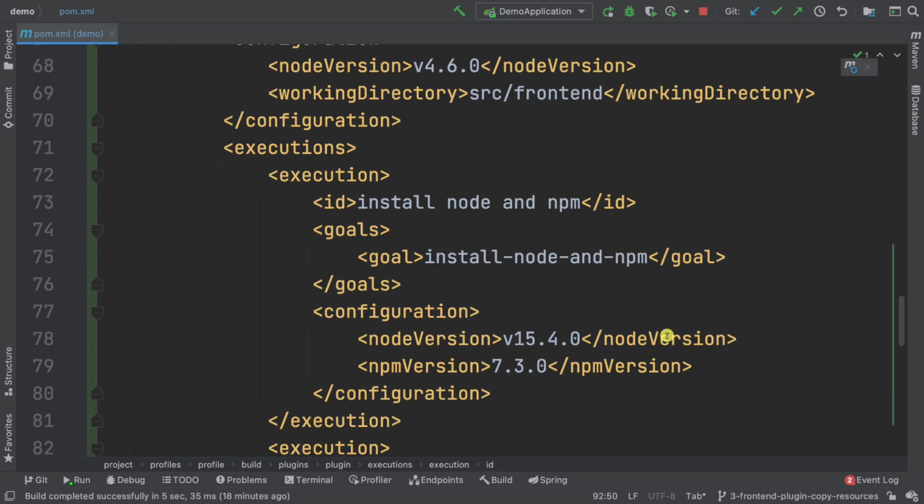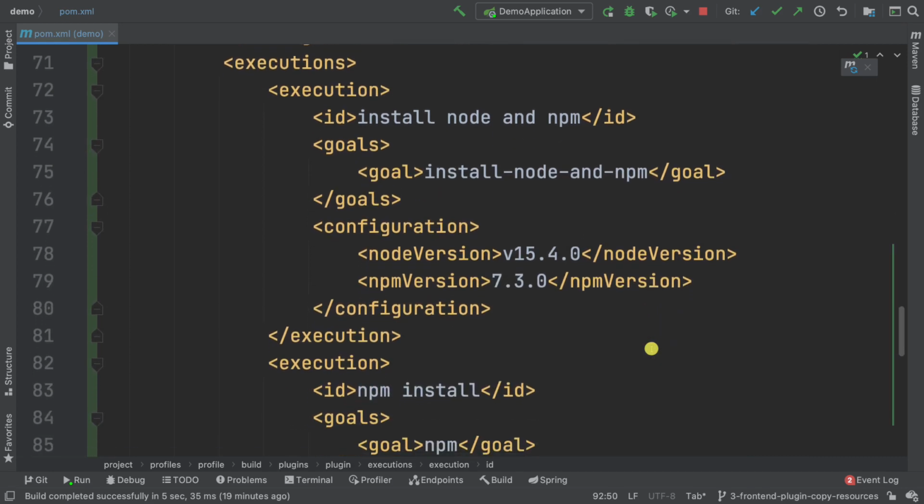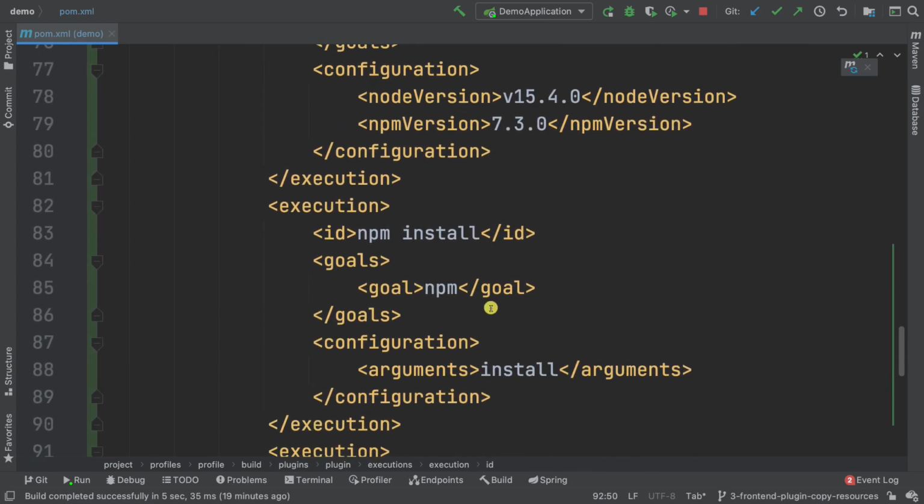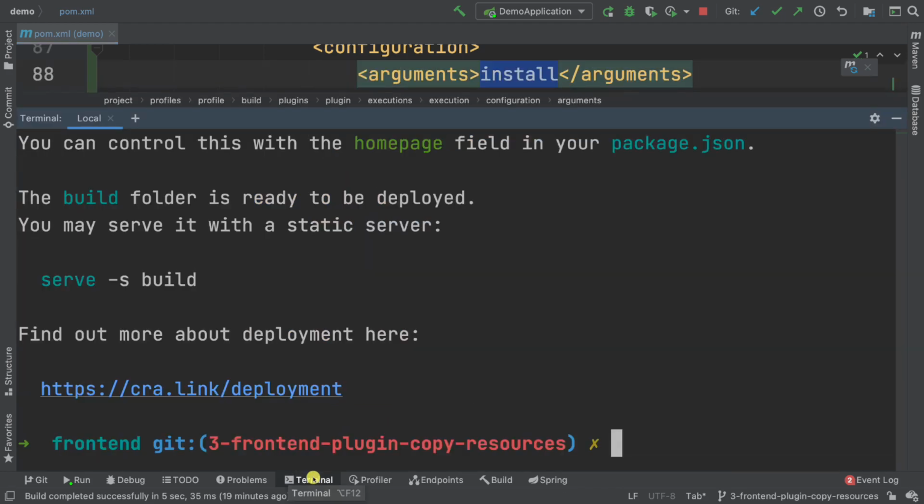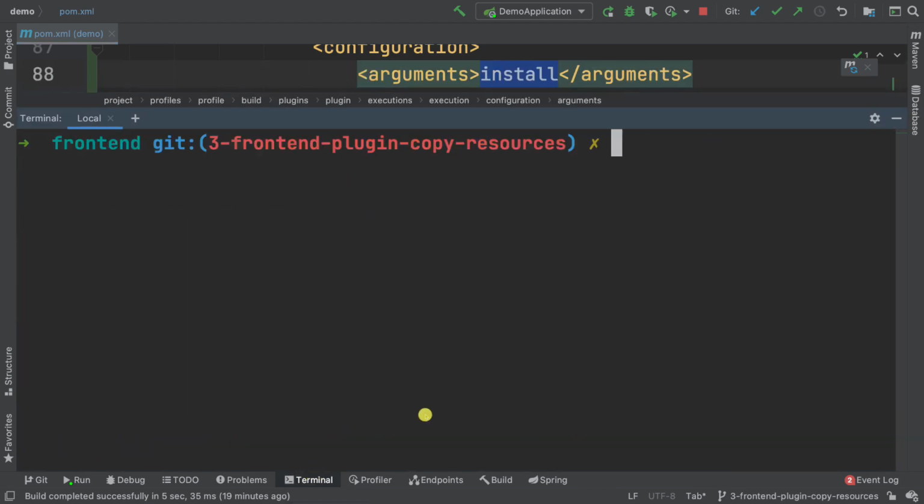Then once we have node and npm installed, right here, we want to install the packages. So npm and then install. So this is the ID. And then the goal is npm. And then we want to have the configuration where we pass the argument. And the argument is install. So npm and then install. Right? So this is the same thing as running, for example, npm and then install. So this is what it's doing, right?